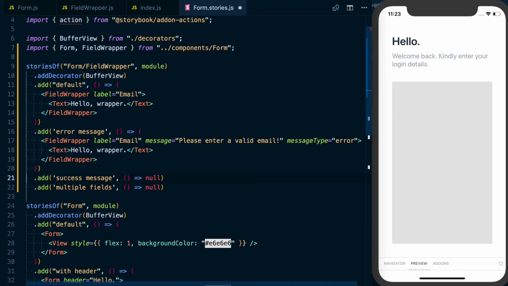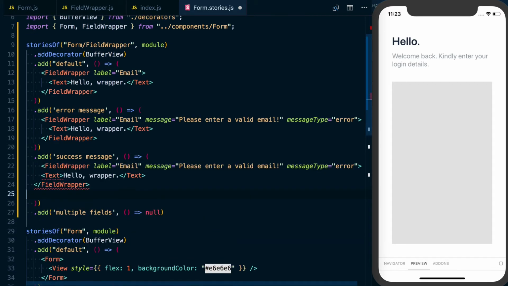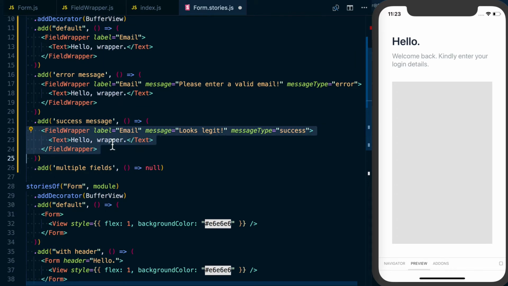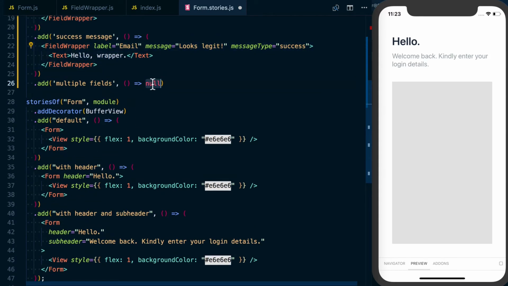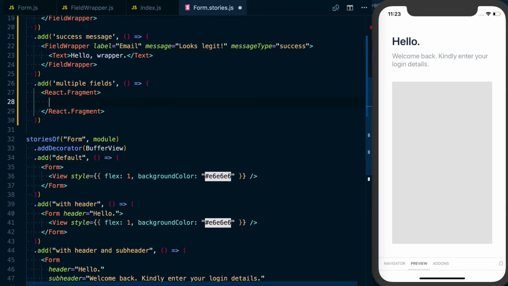And then for here, for our success message, I've just copied that previous one, and I'll go ahead and change message to looks legit. And then we can change message type to success because it's a successful thing. Okay, and then let's go ahead and copy this. For multiple fields, I'll go ahead and wrap these in a react.fragment because we can only return one thing from a function, so we'll just wrap it in a fragment.